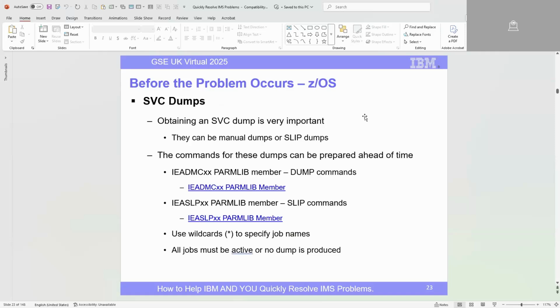Okay. SVC dumps. Obtaining SVC dumps is very important. You can take a manual dump, or you can set a SLIP to create a dump. And these commands and SLIPs can be prepared ahead of time. So when you need to issue one, it's much easier instead of having to type the whole thing in at the system console. There is a PARMLIB member where you can put in dump commands, and then there are PARMLIB members where you can put in SLIP commands. And you can have wildcards in there even.